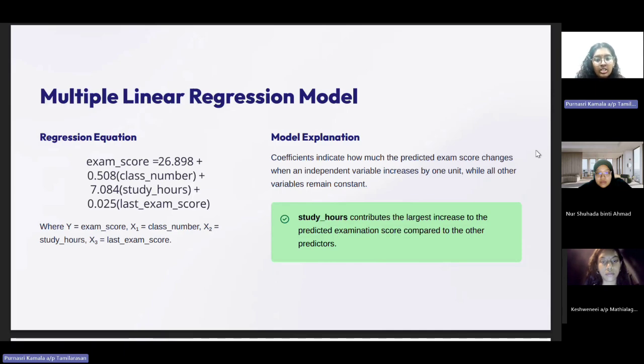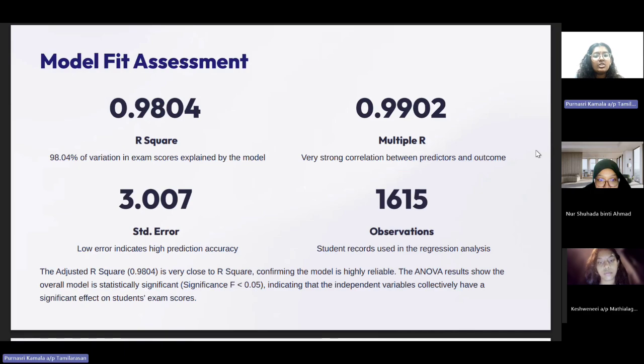The regression coefficients show how much the predicted exam score changes when one independent variable increases by 1 unit while the other variables remain constant. Here it shows the model fit assessment.